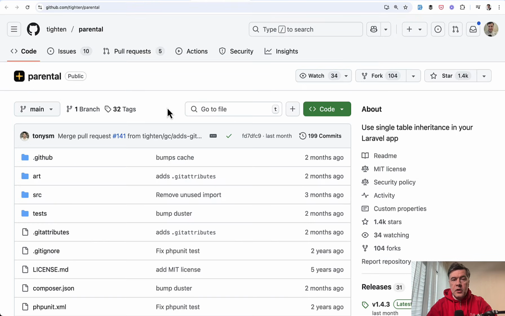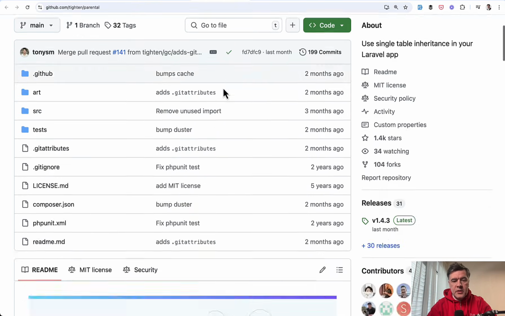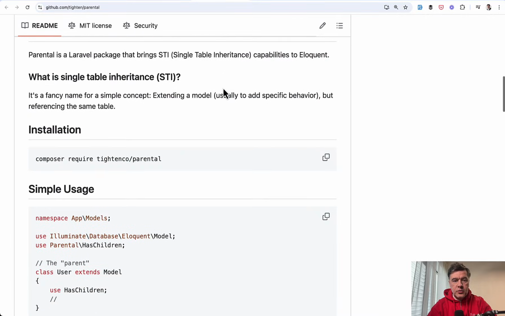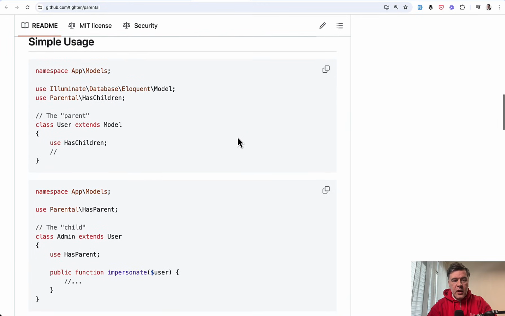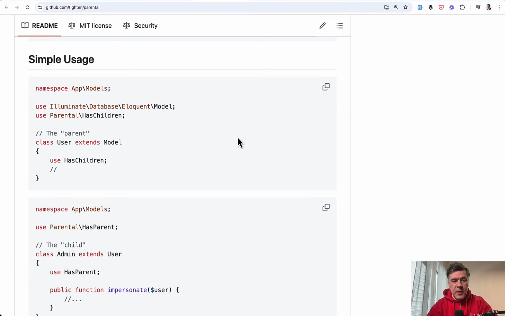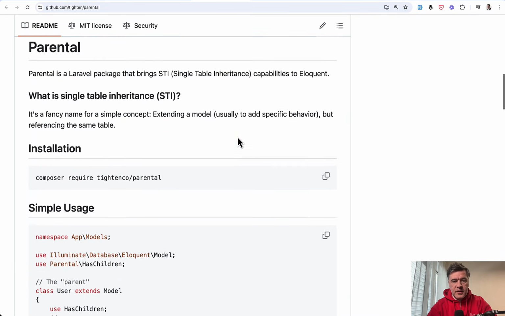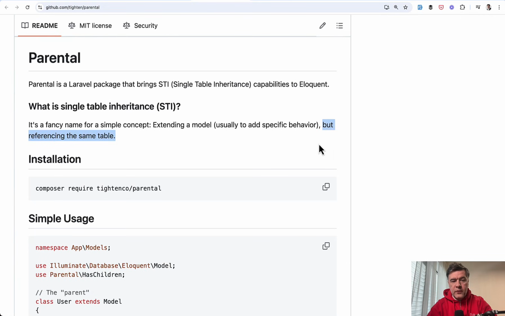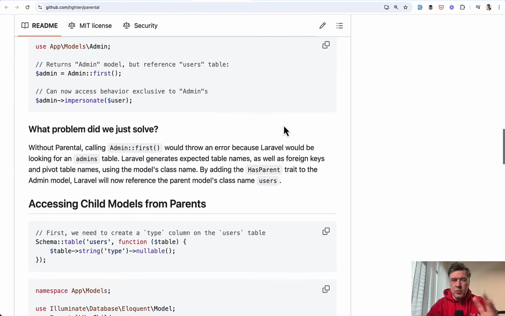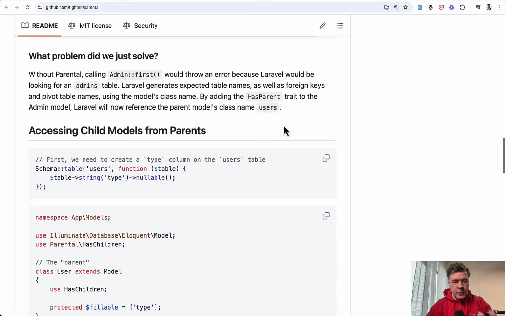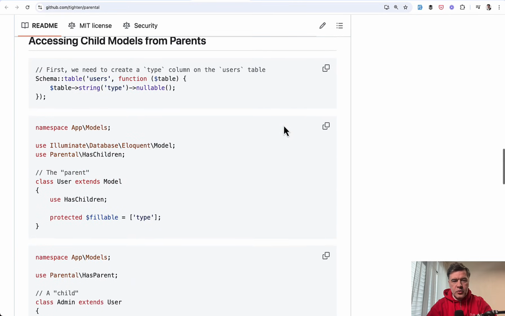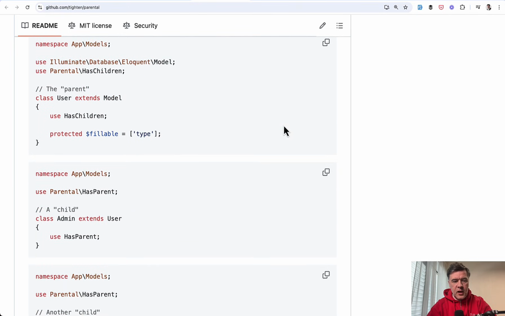Pretty powerful. Another package about relationship comes from Tighten company called Parental, and this allows you to bring so-called single table inheritance logic. What does that even mean? In cases where you have the same table as parent and child. This is in the description, referencing the same table for relationships. Actually, this package is pretty hard to understand in my experience from the first reading. You just need to try it out yourself and see how it works.